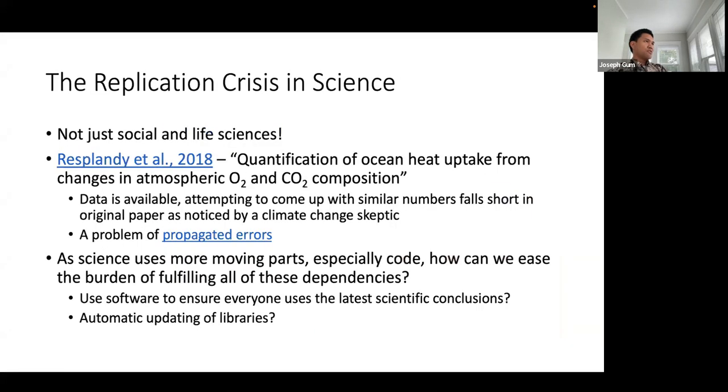And so that brings us to the replication crisis in science. We've seen this replication of an experiment that's still happening in real time right now. And now we're going to look back a little bit at 2018 at a digital paper, a digital analysis of some data.